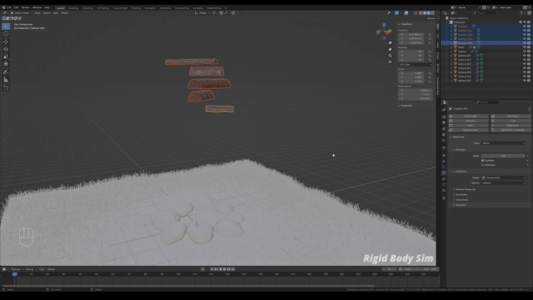Now we can set up a rigid body sim to place these pieces randomly. You can also do this manually. Simply select one piece and click on Rigid Body, then change the shape to Mesh and sensitivity to 0.01 meter.